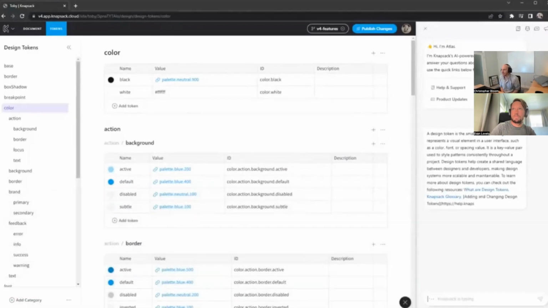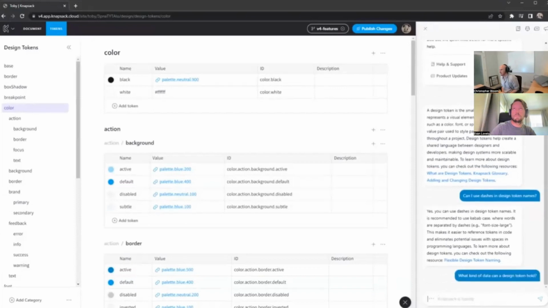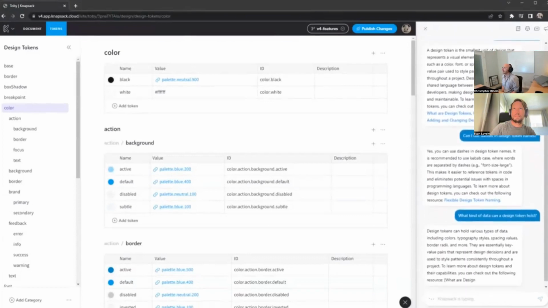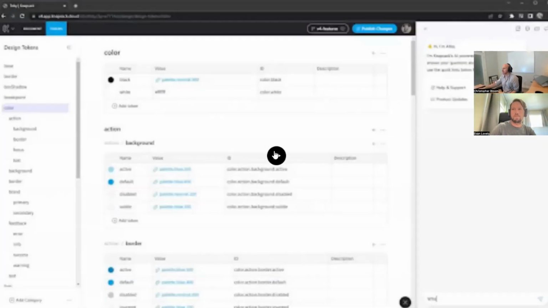And then specifically, I can ask it as it relates to Knapsack, can I use dashes in my design token name? By the way, this was a source of confusion in version 3. Am I allowed to have dashes in my name? And in version 4, yes, you can indeed. And the chatbot is aware of the v4 docs and lets you know that you can do that. Often we want to know, what are we allowed to store inside of a design token? What's the shape of it? What's the JSON that's allowed? It'll tell us, and it'll give us links inside of the Knapsack documentation specifically for things around design tokens and anything that you would want to ask it relating to Knapsack.